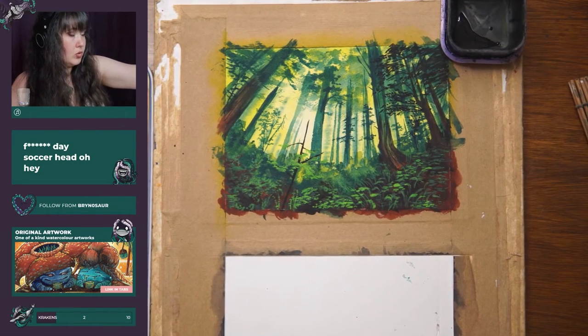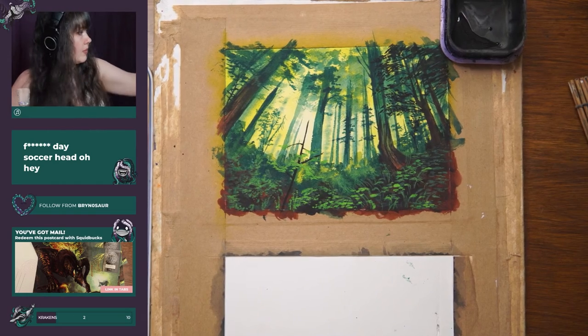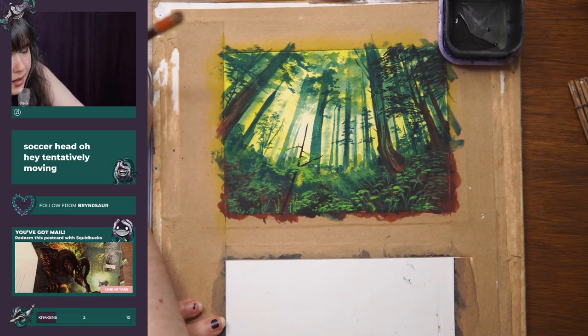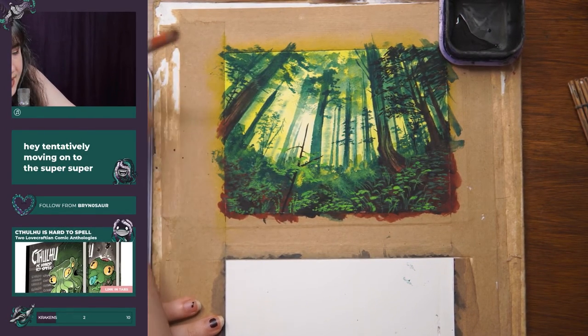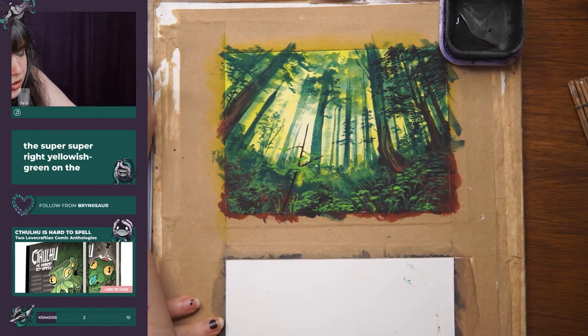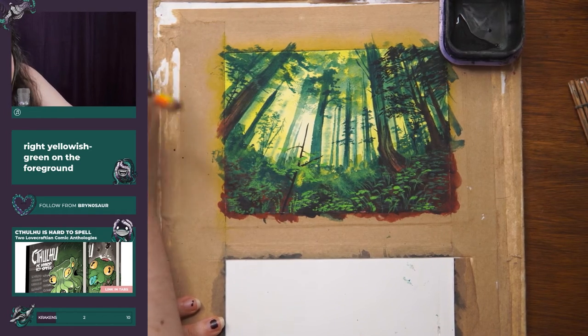Okay. Tentatively moving on to the super bright yellowish green on the foreground tree twig thing. The twig.